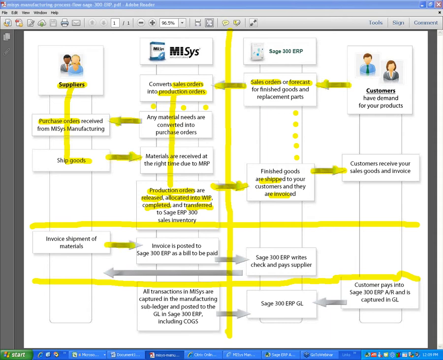There's two other parts to the integration which are less important for today's discussion, but they are. MISys does the buying, but it doesn't do the paying. So MISys has a direct post to accounts payable, and Sage would still do the check writing. And certainly a very interesting area is MISys has full accounting functionality. We call it a subledger, where every credit and debit that you do in manufacturing is captured and posted to the GL, including the basis of your cost of goods sold.